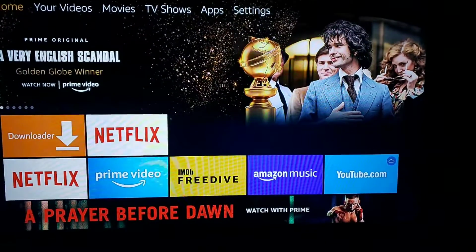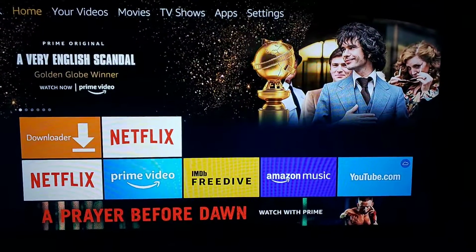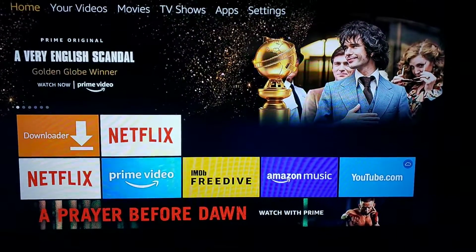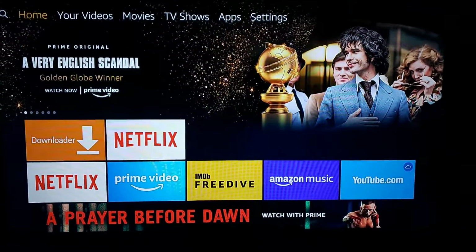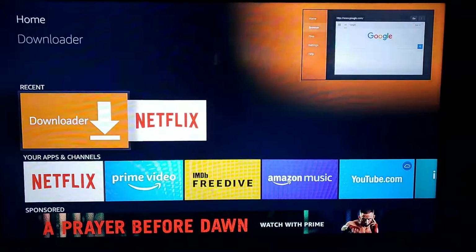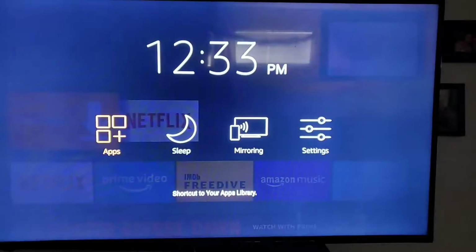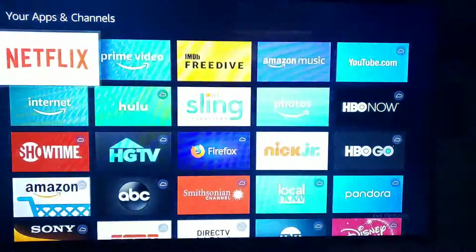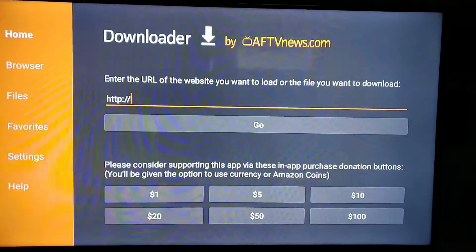Okay, so in this video, we are going to use Downloader to download Filelinked. And Filelinked is an app store that we can use to download other apps. So from the home screen, we'll go down to Downloader. If we don't already have Downloader in our recents, you can hold the home button down for about 3 seconds. It'll take you to apps, then you can scroll down to Downloader and open it here.